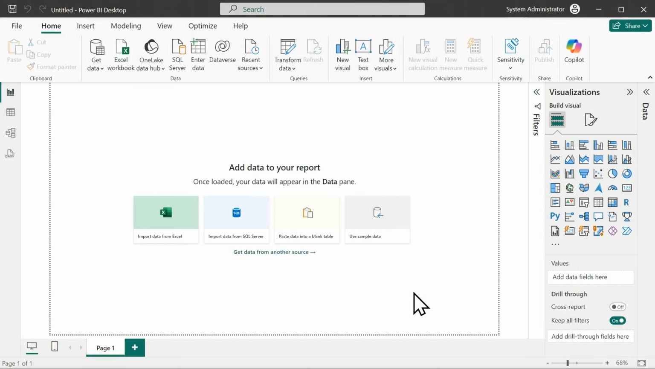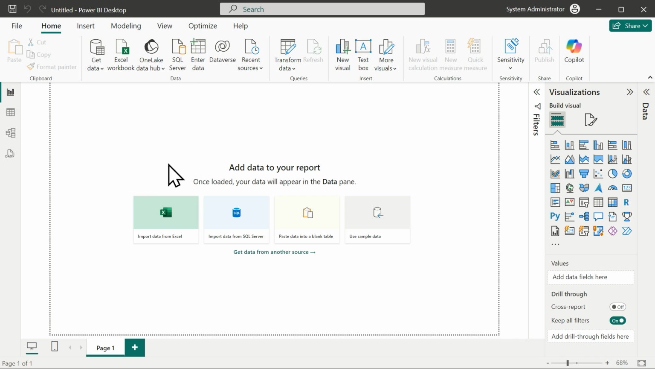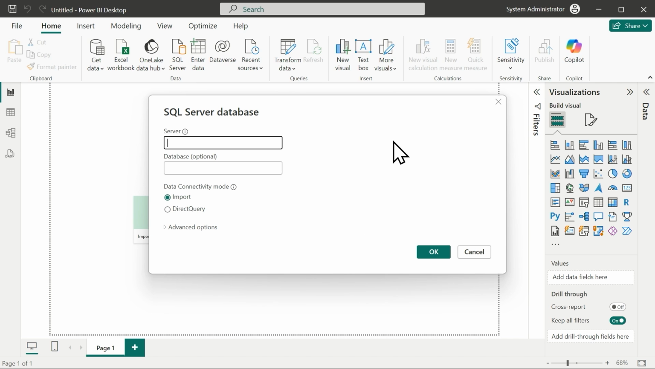Now I want to show a little bit about working with relationships, and I want to take it from a little bit of a different angle here by focusing on doing it with direct query. So I'm starting right now in Power BI Desktop, and I have a blank canvas to work with. I'm going to go up to Get Data, and I'm going to pull in some data from our SQL Server here. And I'm going to show direct query.